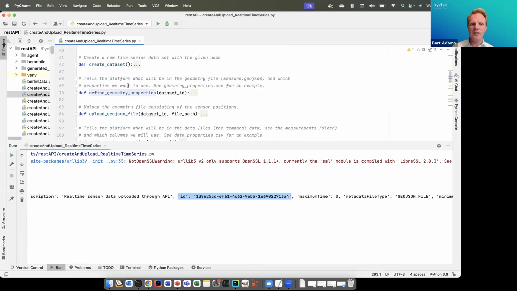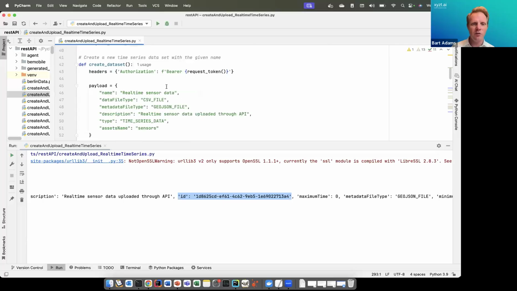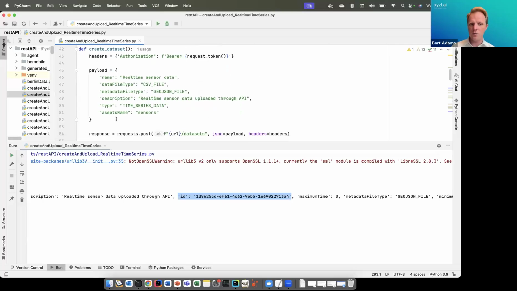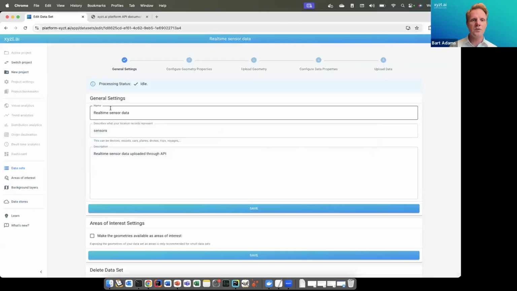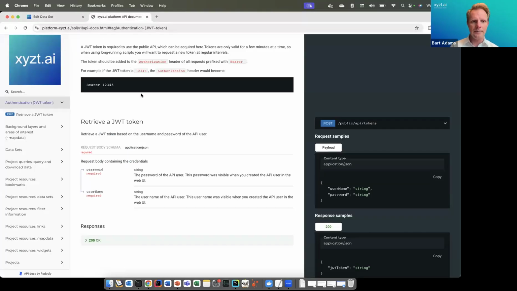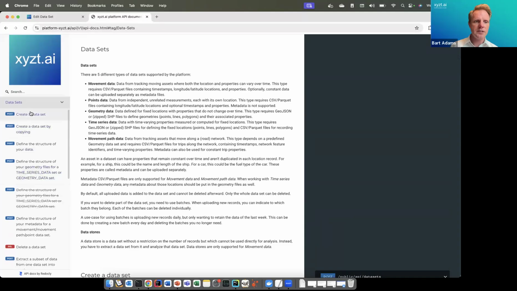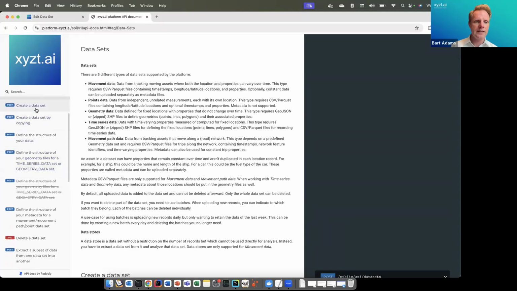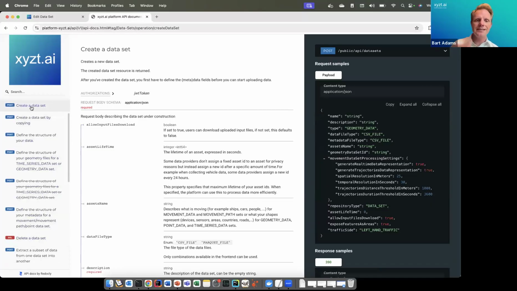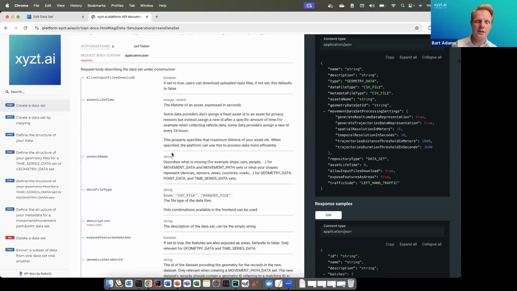Before going into the geometry properties, I think I see some of you wondering, how do you know that you have to provide this information? How do you know that you have to provide a name and a description? Well, that's of course in the documentation. So if you go back to the documentation and I go to the dataset section, I can see that there are different endpoints. For instance, to create a dataset, but also to delete a dataset. If I click on create a dataset, it will tell me what properties are allowed. And also it will tell me what is required.